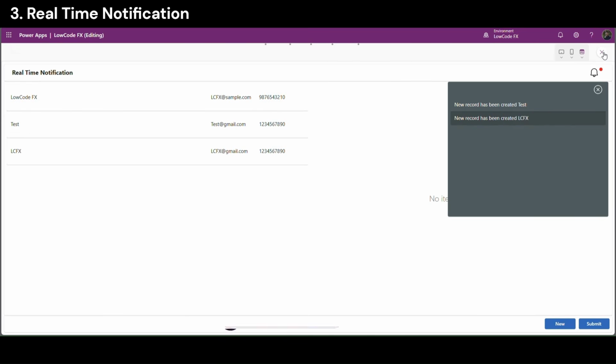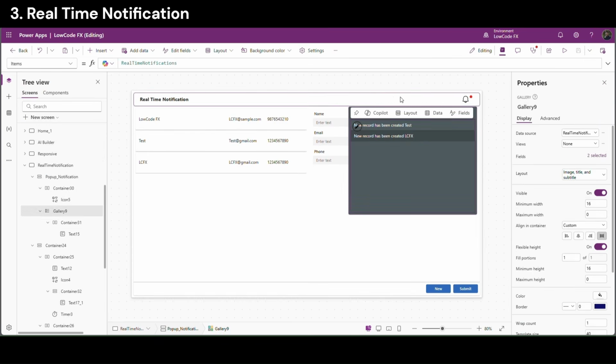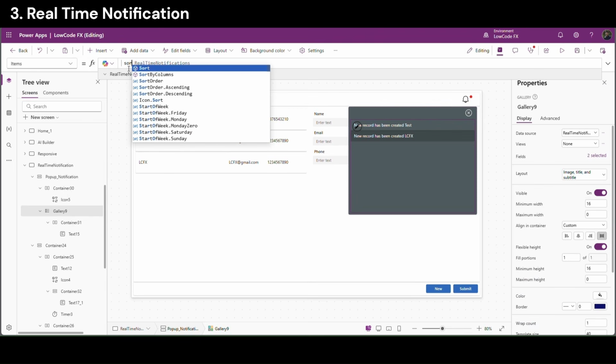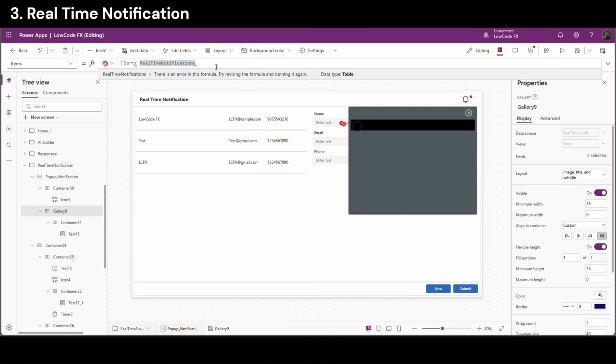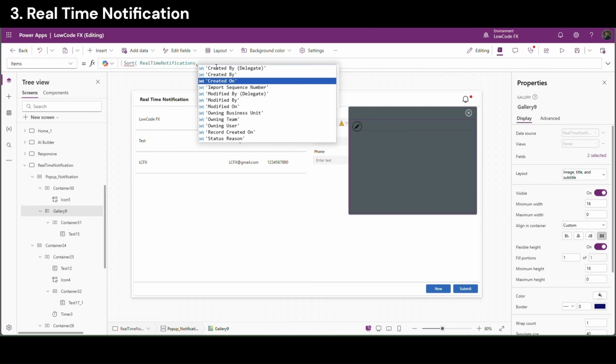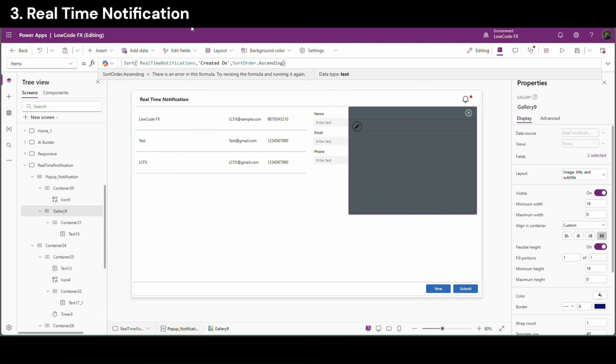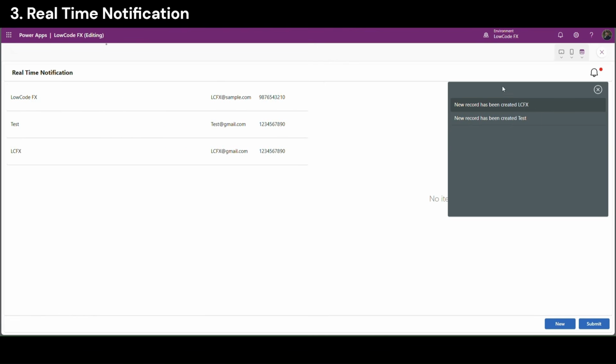Okay, we just need to sort this. So sort this, comma, created on, comma, ascending. Sorry, this should be descending. Perfect. So whatever is latest, it will appear in this dark color.